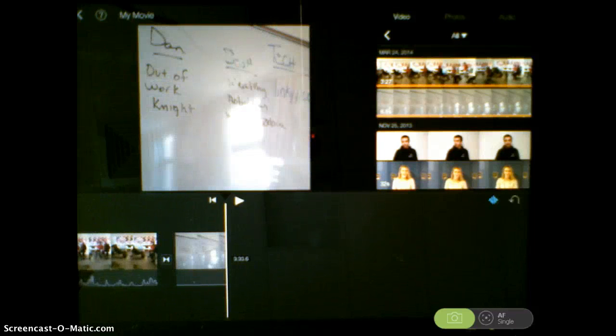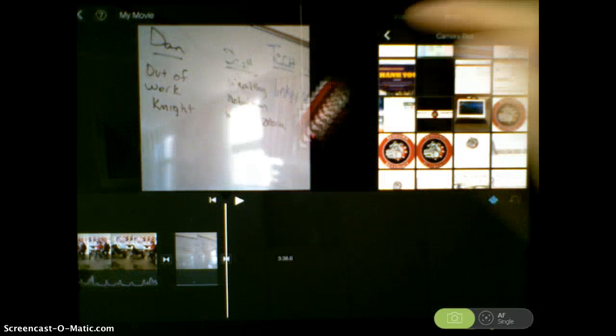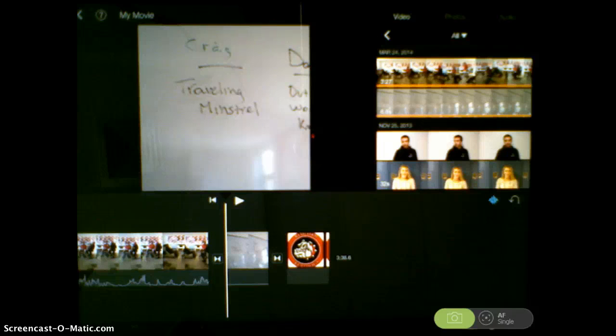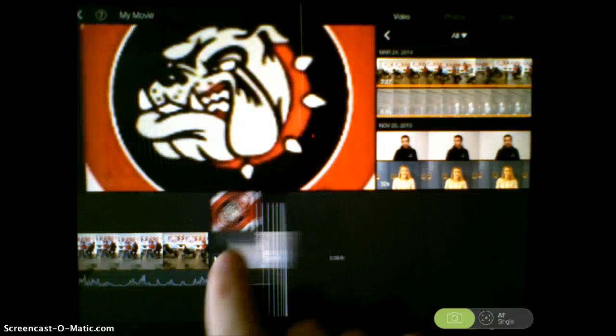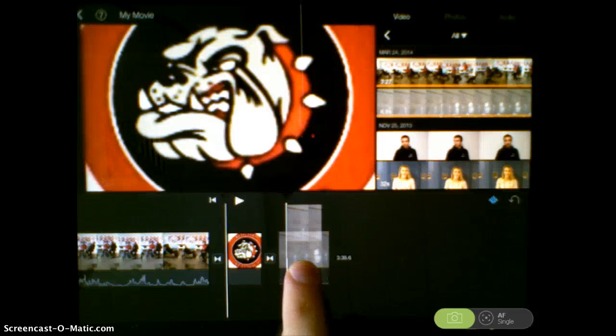If I wanted a picture, I would just go ahead and click on photos. I would say from the camera roll, and let's say we want this bulldog. Okay, and we'll go back to videos there. All right, so I have, if you could think about it, a video, another video, and a picture. Now I can easily move the different components. I could say, you know what, I want to move this photo in between the 2 videos. It's just a click or hold down and drag. If I change my mind, again, I just hold down and I go ahead and drag it.